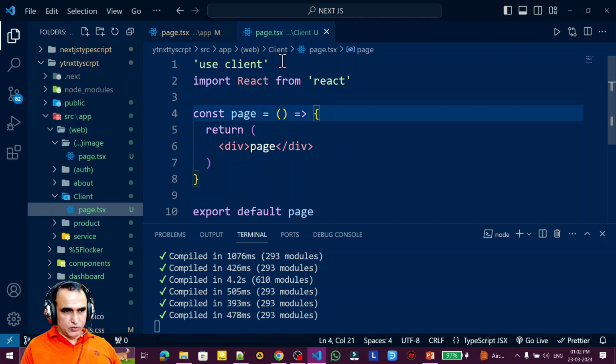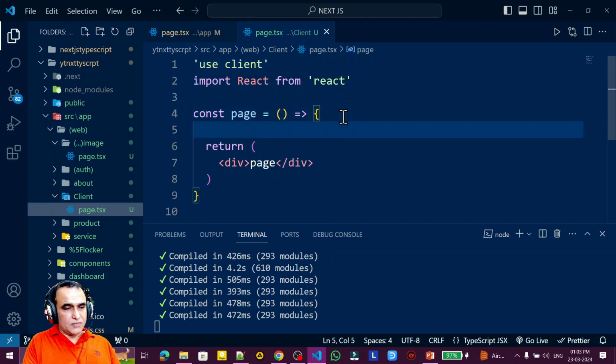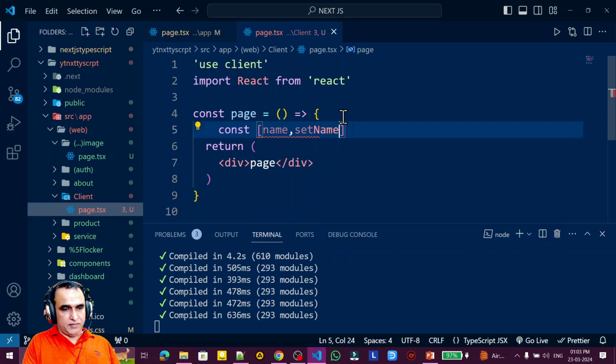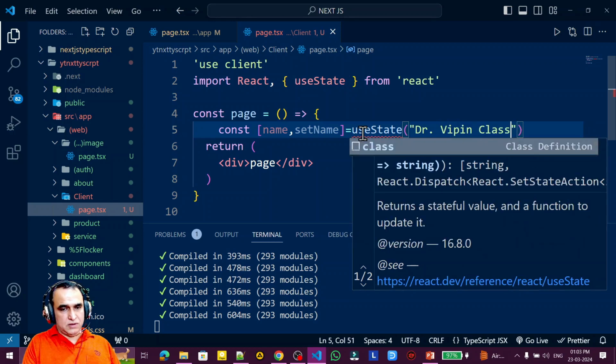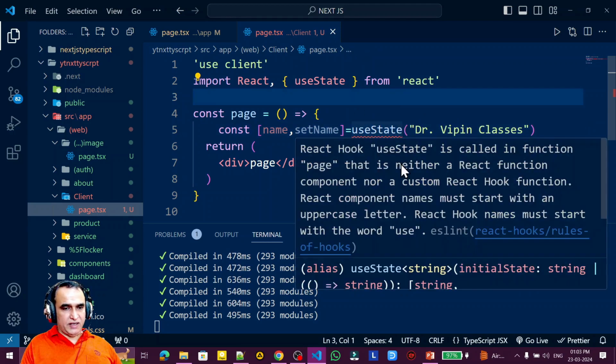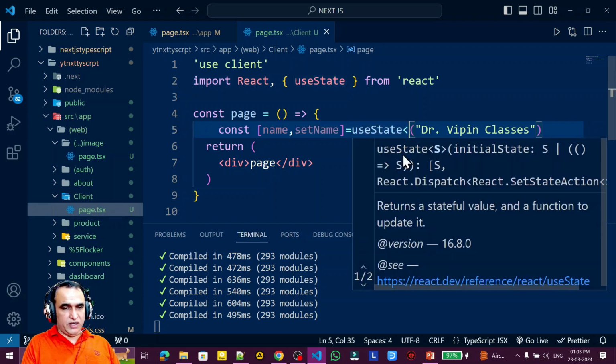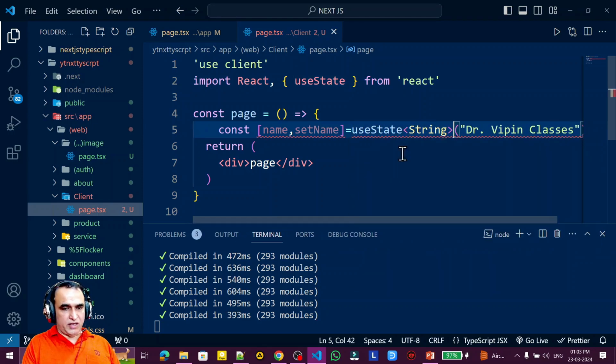This is a client component and under this I create here use state. So I say here name and I say set name. Remember that these are the use state. So I say use state here and under this I provide the default name. I say Dr. Vipin classes like this and specify here also it is of string type. So I say it is a string type of value I'm passing.